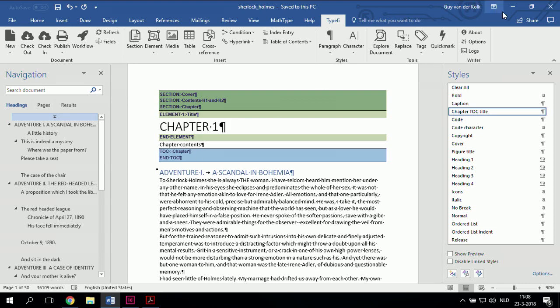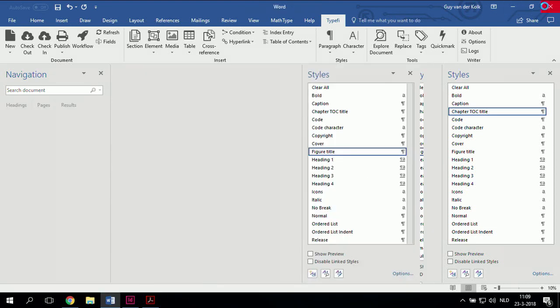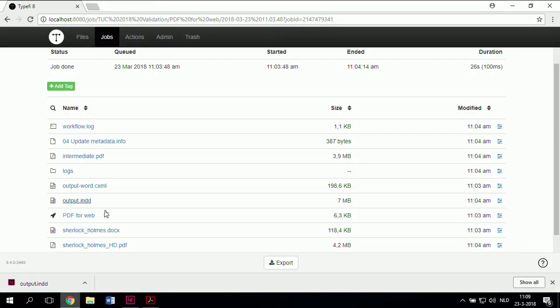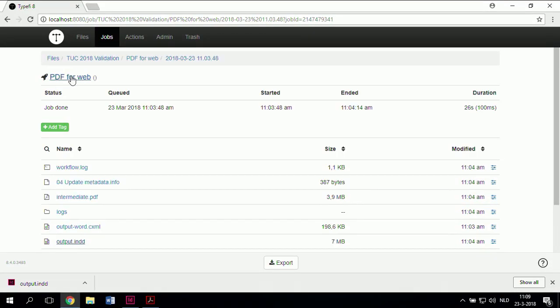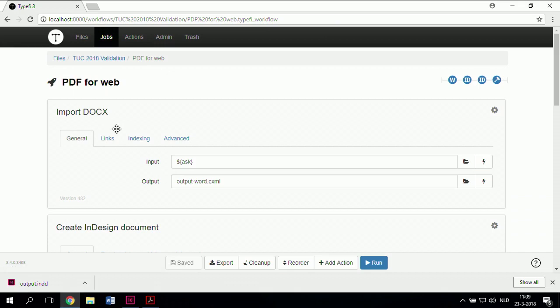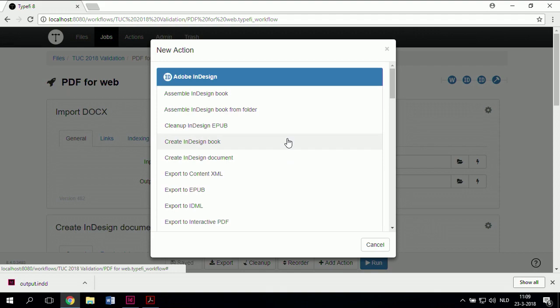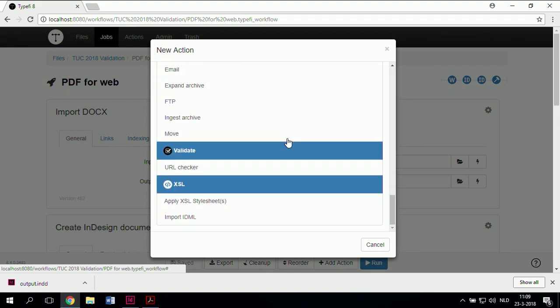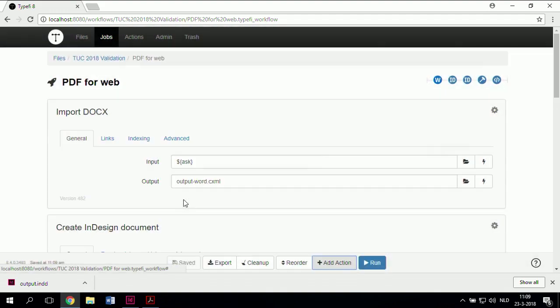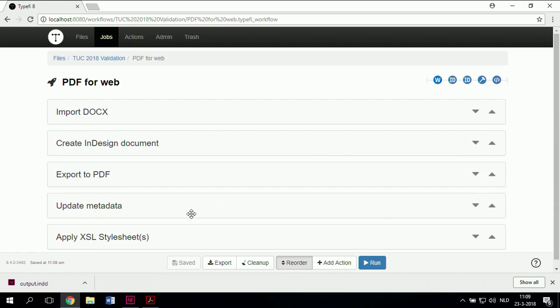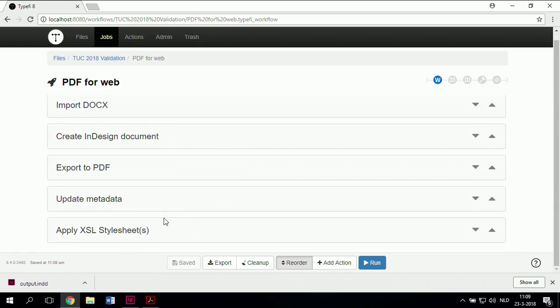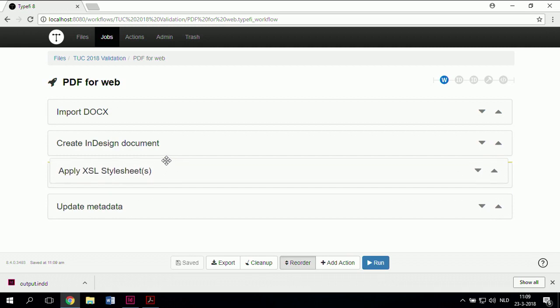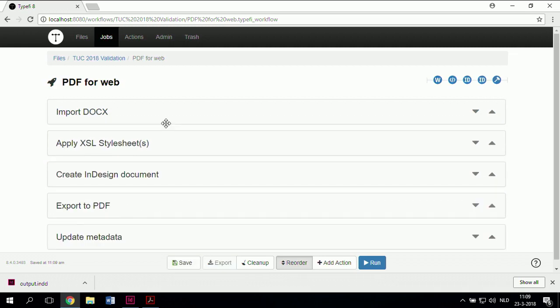So what we're going to do is I am going to close this Word file, and I'm going to go to my workflow, and I am going to add an XSLT action to this workflow, right? So add action, and I'm going to go to the XSLT, apply XSL style sheet. Now, one of the things that we introduced very recently is that now when you click on the reorder button, you can actually drag. That is so cool. Anyway, at least I think it's cool.